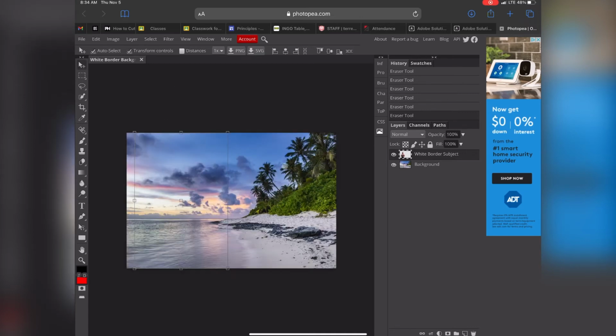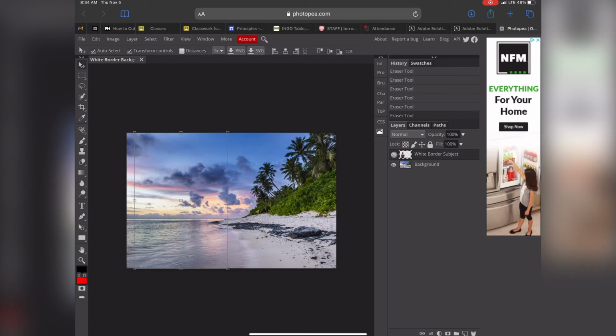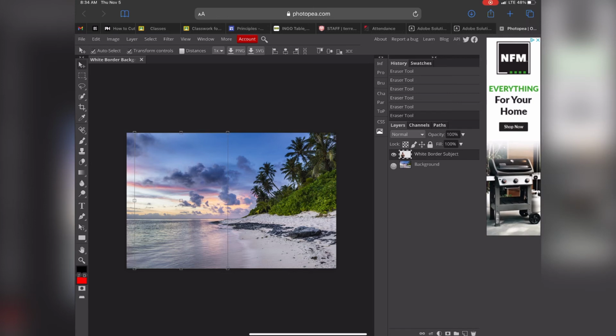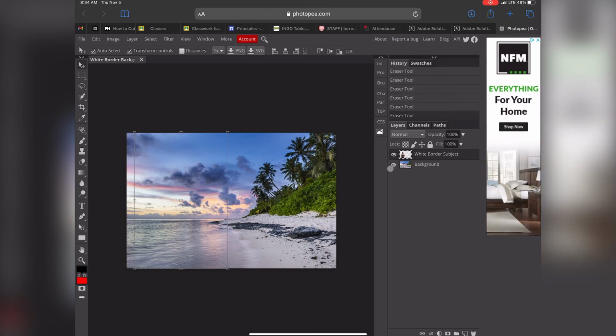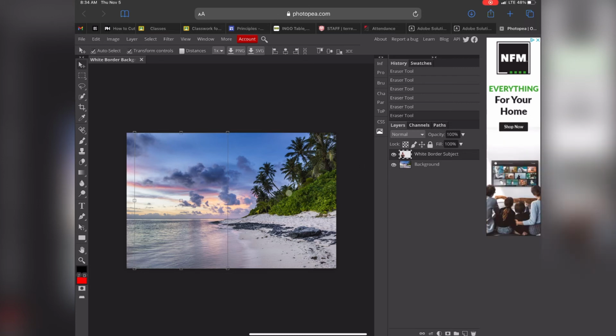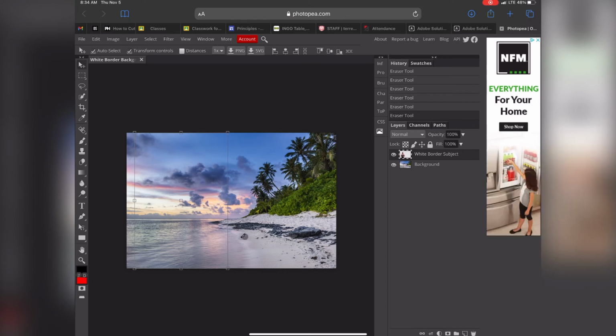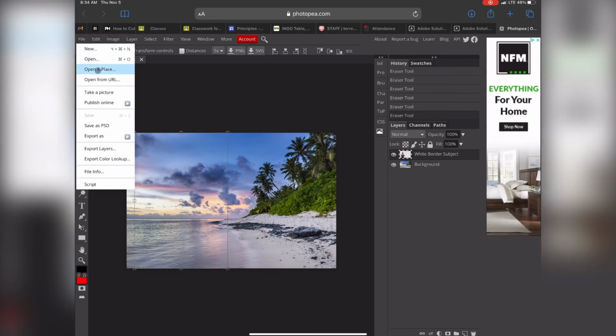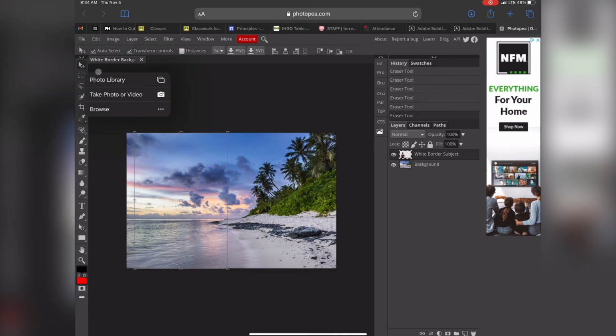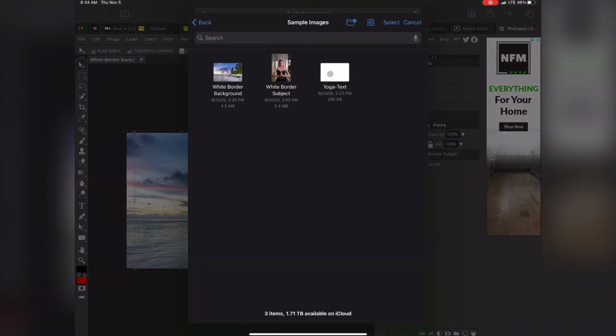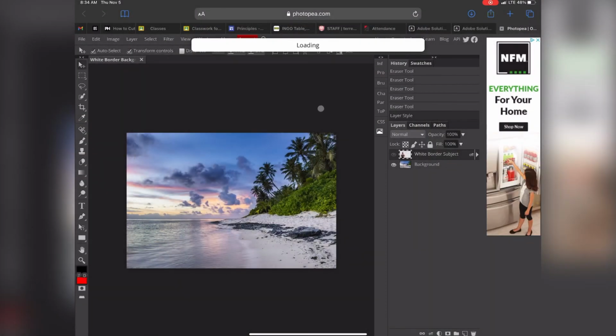The girl has vanished also. That's very strange. So you're going to do that. Add the white border. And the last thing you absolutely have to do, let's assume the white border is there and that my image isn't messed up. And the last thing you have to do is go back up to Open in Place, and we're going to add that last layer, yoga text. Wait for it to load.